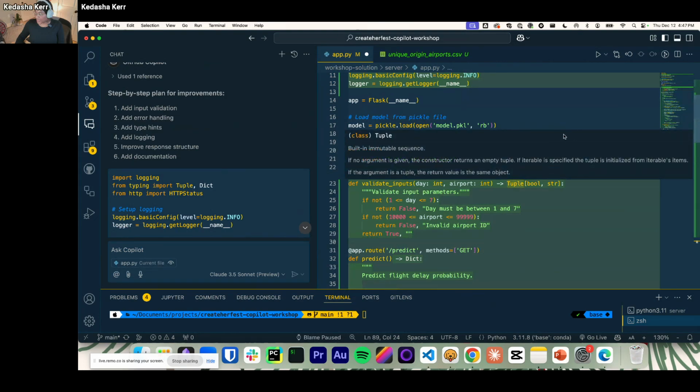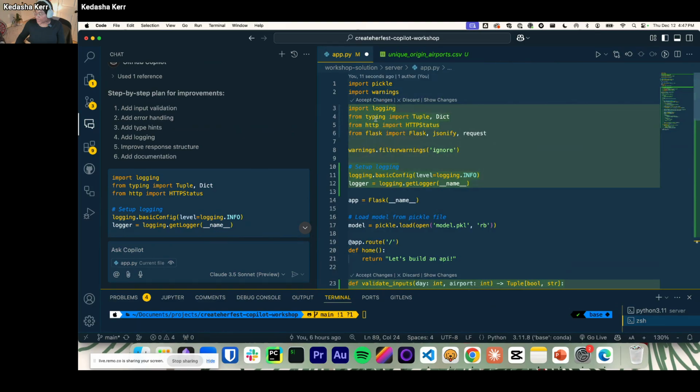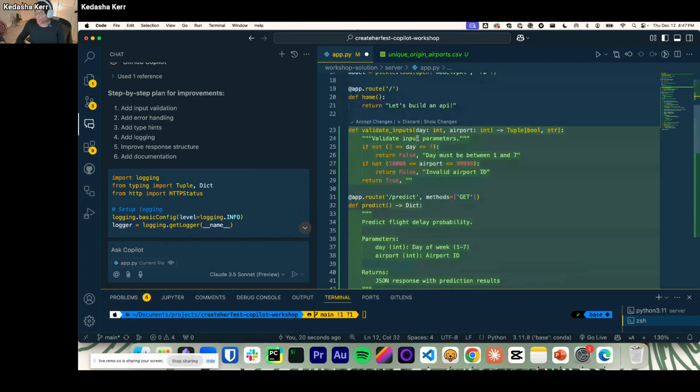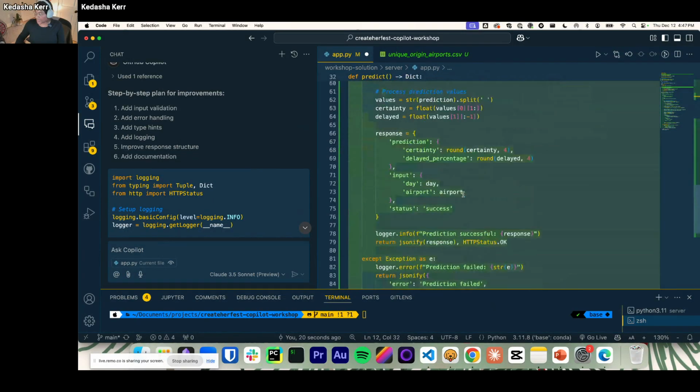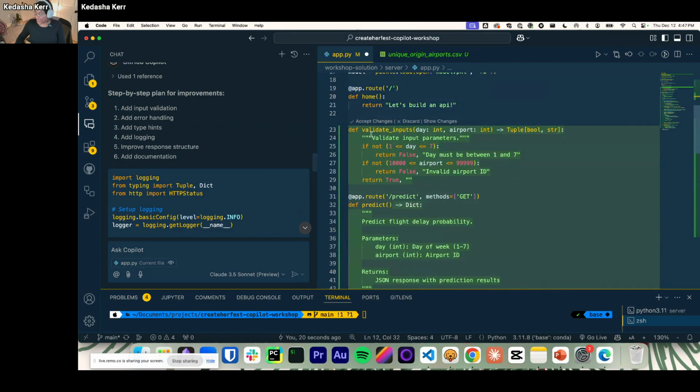Amazing. You can see that the code nicely streamed in. So here we have some logging, import tuple, dictionary. Interesting. Choice, HTTP status, logging, that basic config. Amazing. And then here we have our updated API, which is a lot longer.